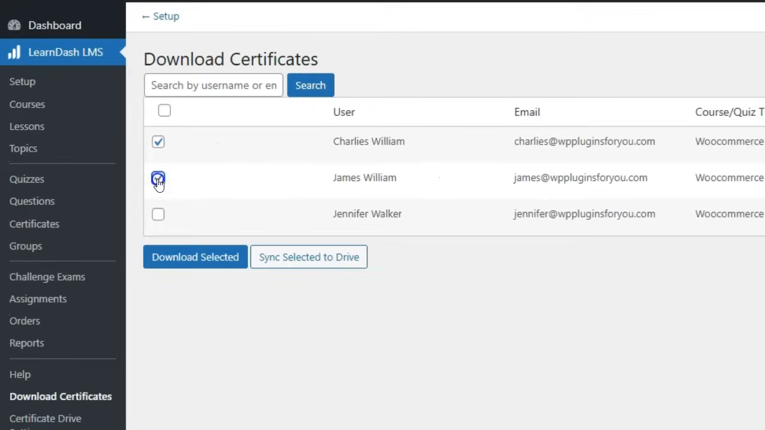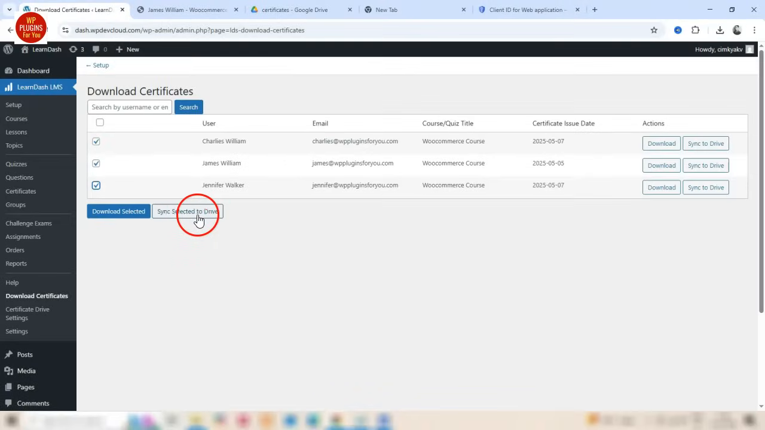You can also select multiple certificates using the checkboxes on the left, and then use the Sync Selected to Drive button at the bottom to sync multiple certificates at once. This is incredibly powerful when you need to back up dozens or even hundreds of certificates.